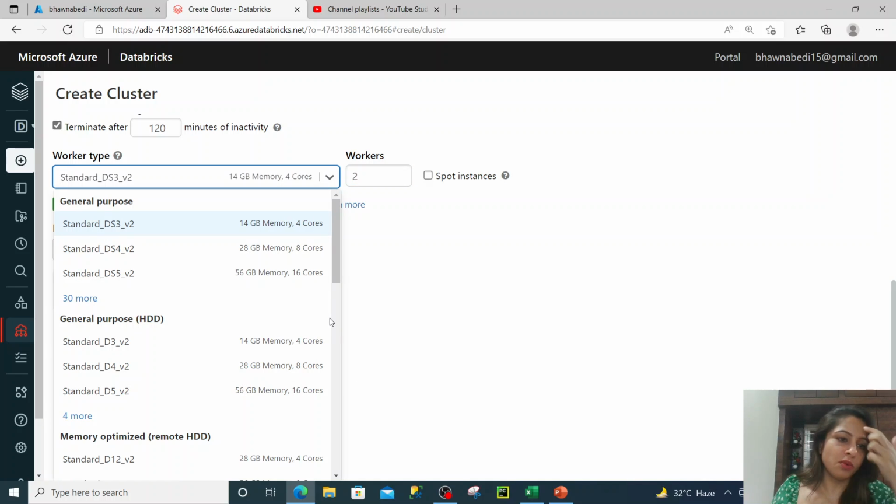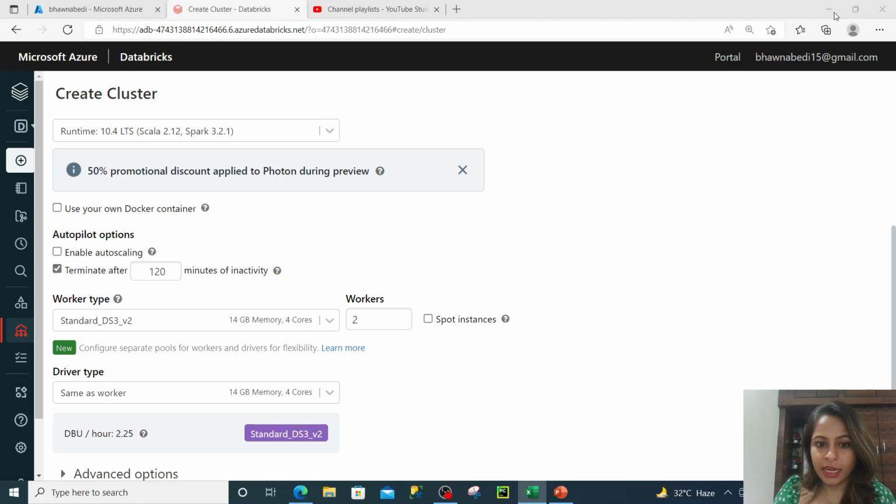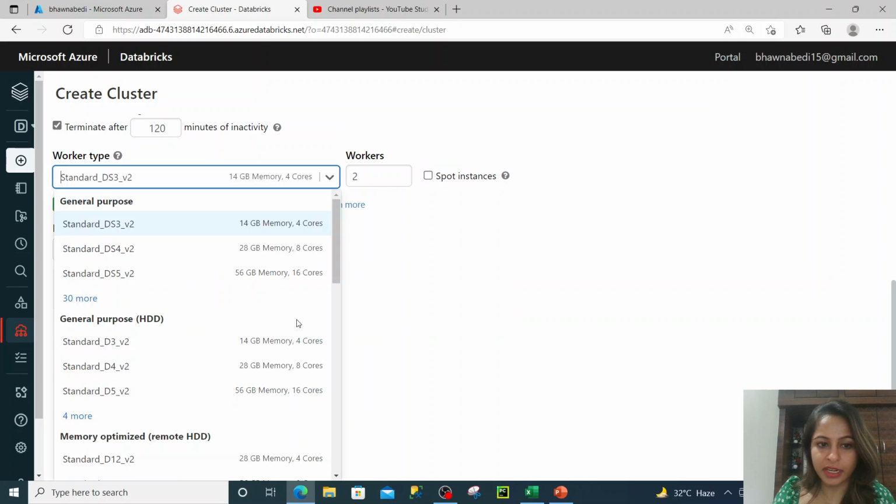Now what type of worker you want to choose, because there might be different memory and different numbers of cores associated with it. Now if you see, it is 14 GB memory and 4 cores. What is this 14 GB memory, 4 cores? These are the cores: core 1, core 2, core 3, core 4. This worker will have 14 GB memory in total, and it will have 4 cores. So at a time, one machine will run 4 partitions. So one worker will run 4 partitions at a time.